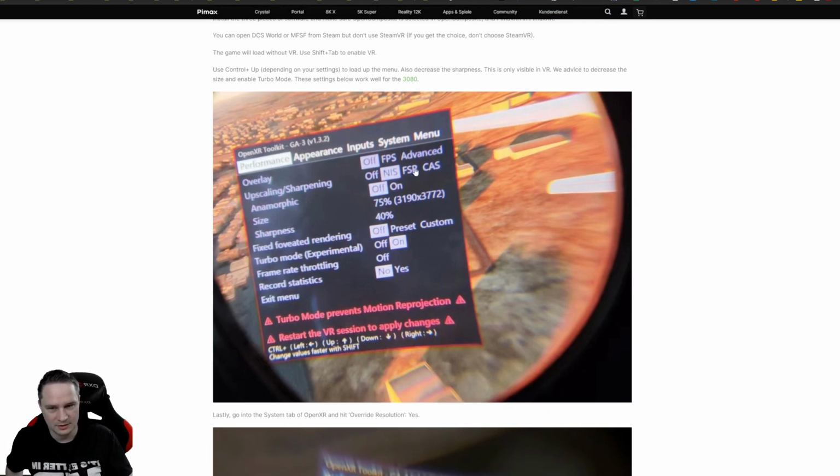And you have to use these settings: overlay off, upscale to NIS, anamorphic on off, then play around with the resolution. Of course, it depends on your machine, if you have a strong PC or something. And this one, fixed foveated rendering, you have to put on a preset or custom.